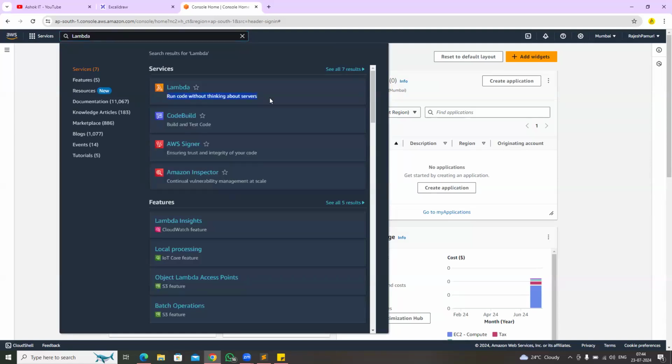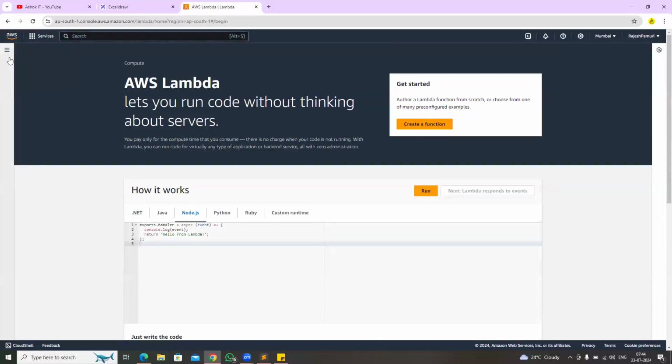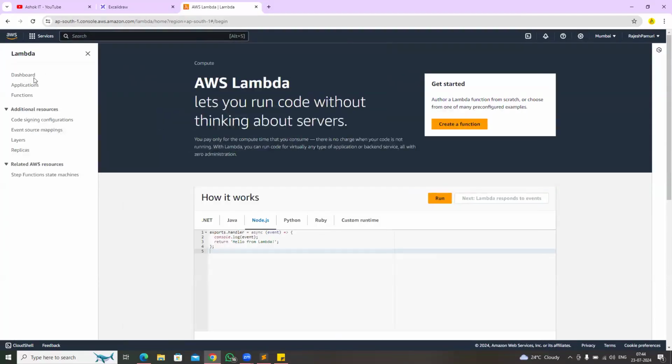What is the tagline they are giving for Lambda? Run code without thinking about servers. Lambda is used for serverless computing. They are saying that you run your code without thinking about the server. Open this Lambda. How is the Lambda going to execute, just observe.